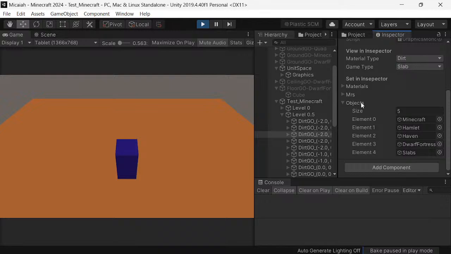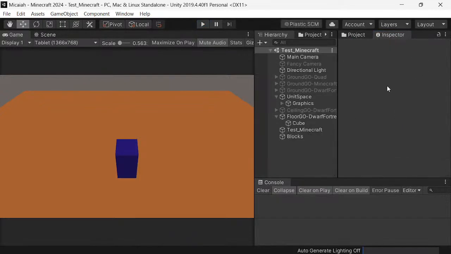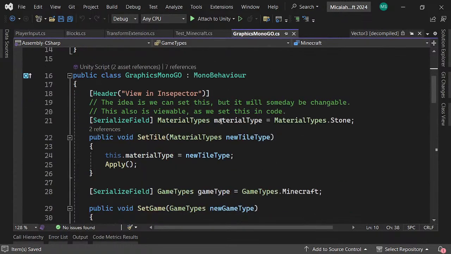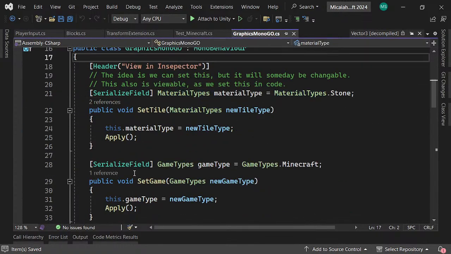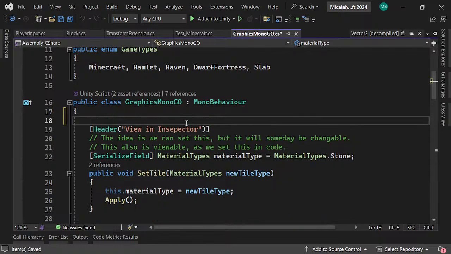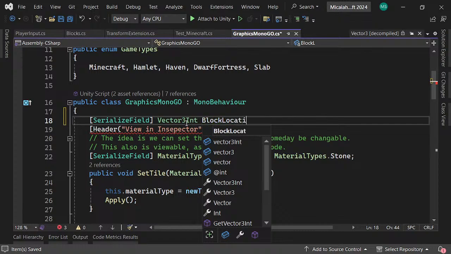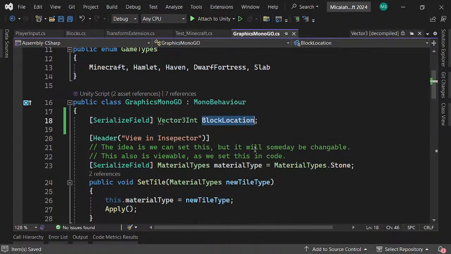Here, let me actually do something else under the graphics mono. Let me say the serialized field for the Vector3Int block location. Here, let's call it block index. Yeah, this is really the block index.